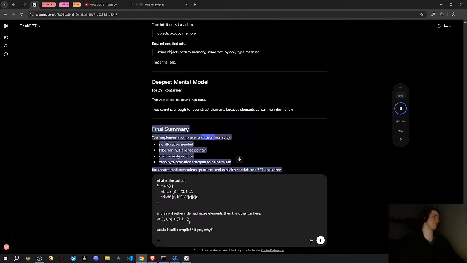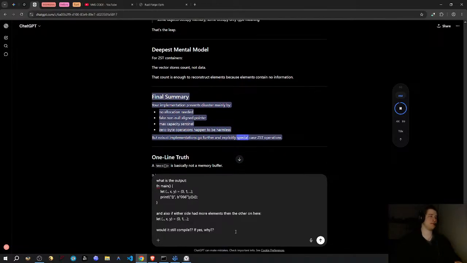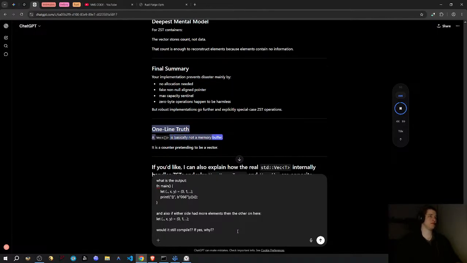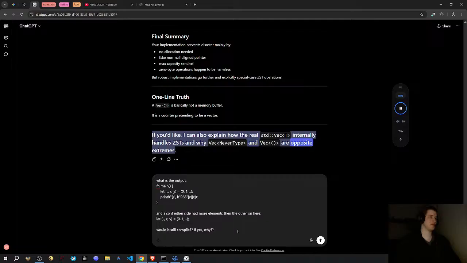Final summary: your implementation prevents disaster mainly because no allocation is needed, there is a fake non-null aligned pointer, max capacity serves as a sentinel, and 0-byte operations happen to be harmless. But robust implementations go further and explicitly special-case ZST operations. One line truth: a Vec<ZST> is basically not a memory buffer. It is a counter pretending to be a vector. If you'd like, I can also explain how the real std Vec<T> internally handles ZSTs and why Vec<ZST> and Vec<large type> are opposite extremes.